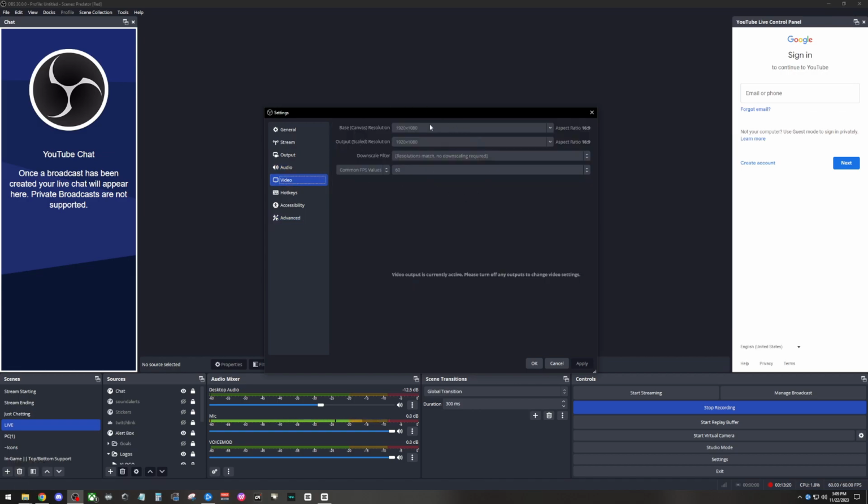I do use 1080. I'm on a 1440p monitor, but I stream everything in 1080p. There's no point. Most people don't have 1440p. There's no reason for me to push the 1440p out. But yeah, and I keep my FPS at 60 just so that it gets the smoothest playback possible.